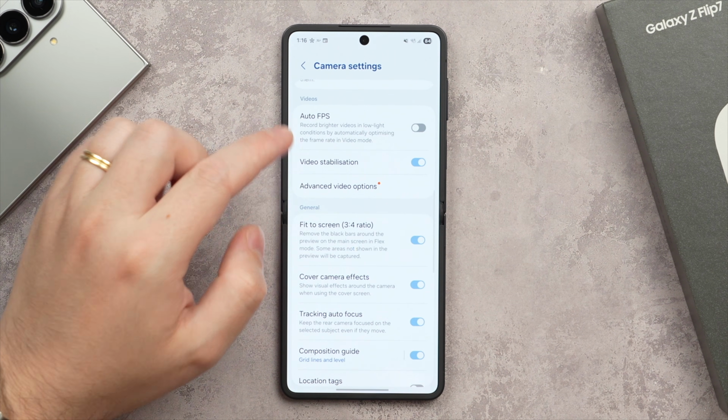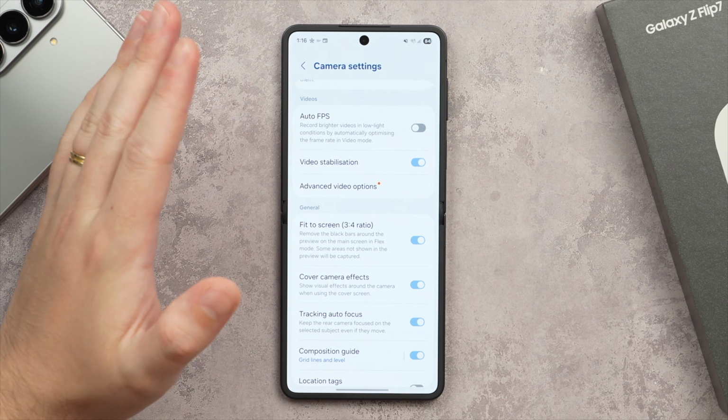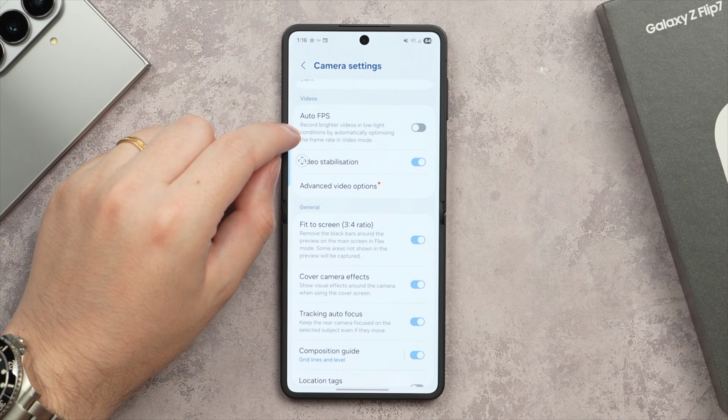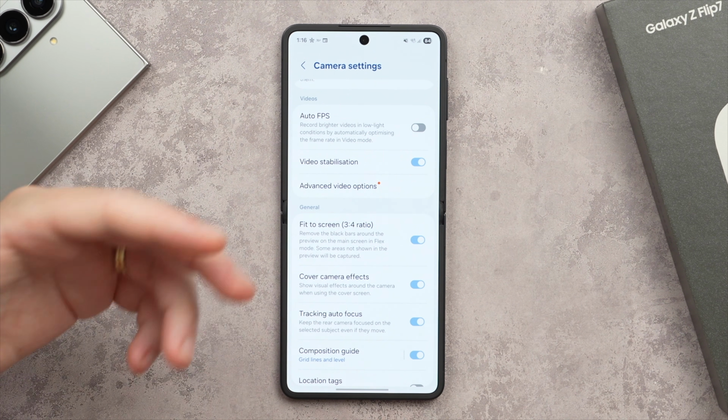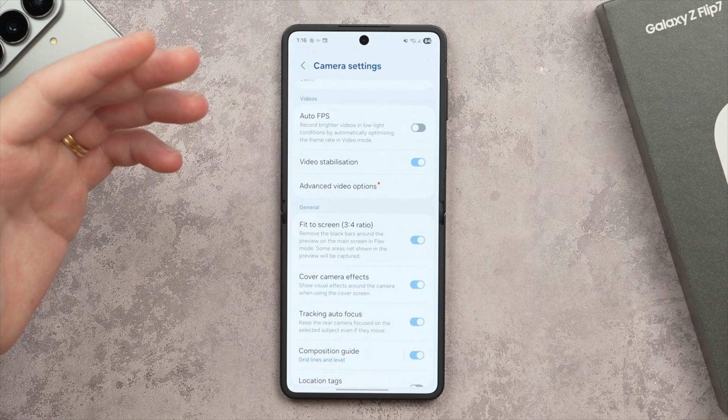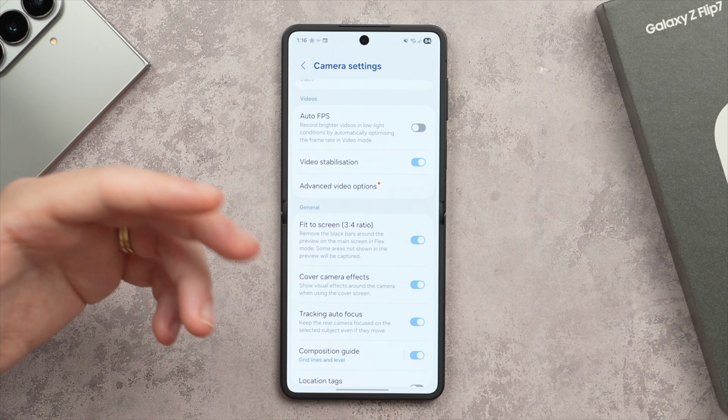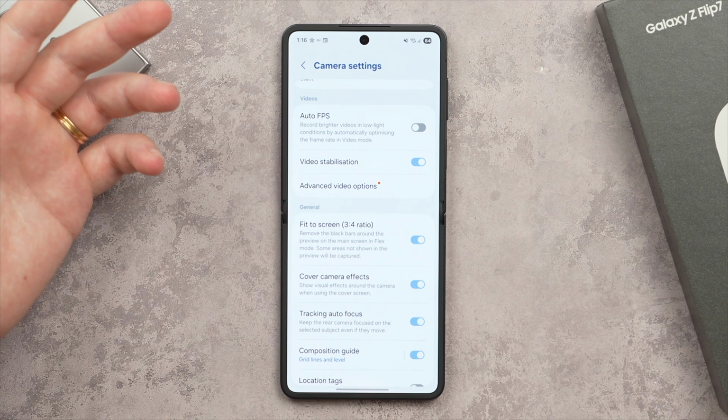And then if we scroll down to video settings, we have one very important setting that you should always turn off, and that is auto FPS. Now, what it basically is going to do is it's going to lower the frame rate of your video, lower than 30. It might even go to like 10 FPS, for example, to keep a brighter image. And yes, it does typically keep a brighter image.